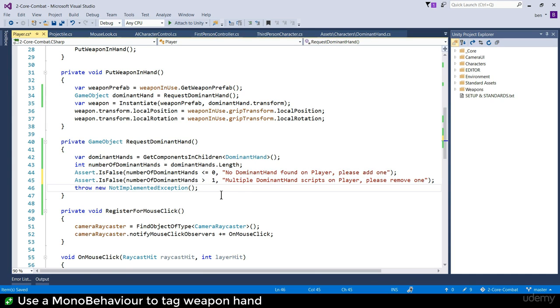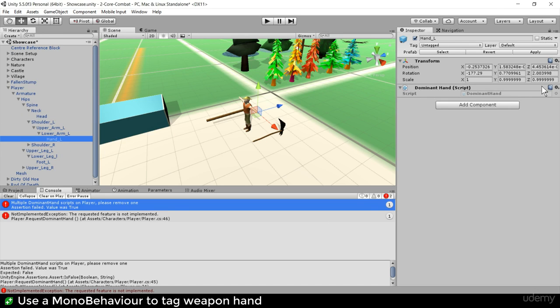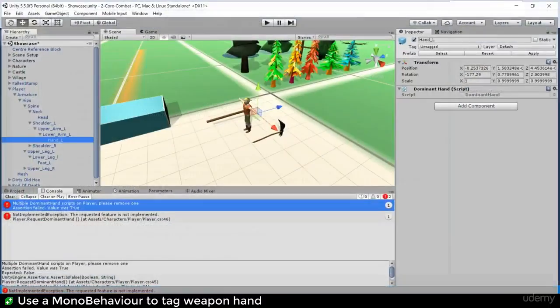Makes me slightly happy. Now we know that the only thing left in here, given that this number of dominant hands is an integer, which I've specified there, is 1, so that we know if we get down to here, we have only one dominant hand, in which case we can just say dominant hands 0, element 0 of the dominant hands, dot game object, that's the thing we want, and that's what we want to return. So what I'm saying is that we take the 0th element of dominant hand array, which is just this script here, and we find the game object, which is one of the reasons it had to be a mono behavior.